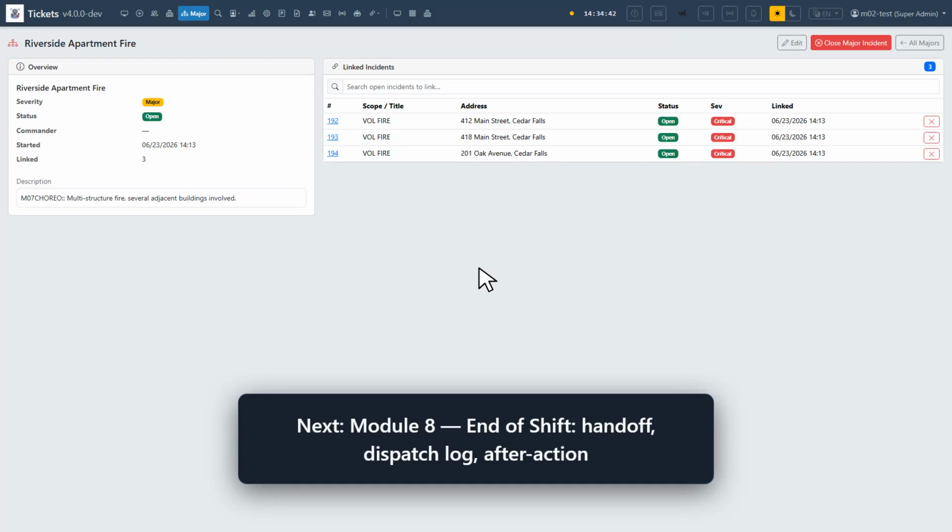Up next, Module 8, End of Shift. Hand off to the next dispatcher, dispatch log report, after action documentation. The graceful exit.